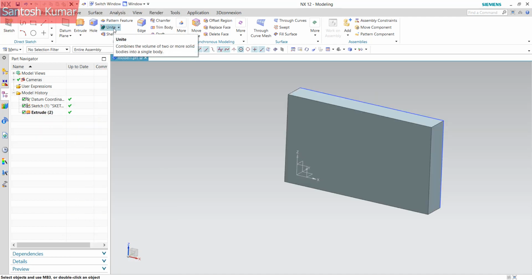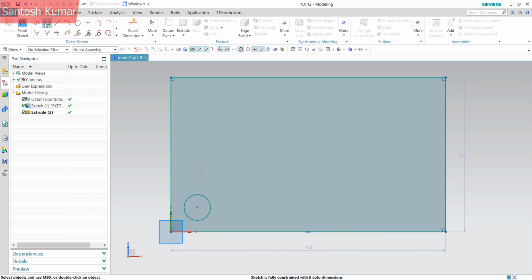Next we'll look into the unite boolean operations. You have unite, subtract and intersection. It is the same thing that you do in the extrude. Here you'll be doing it externally, and there will be an object available in the part navigator. Say for example, there are 2 features.